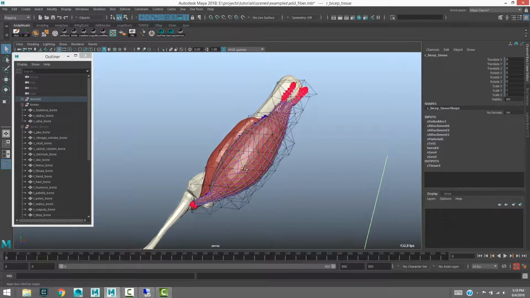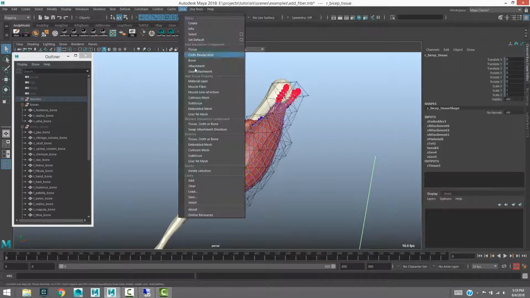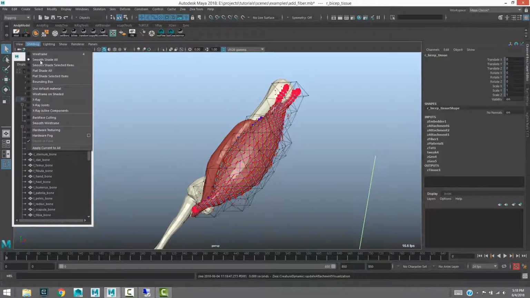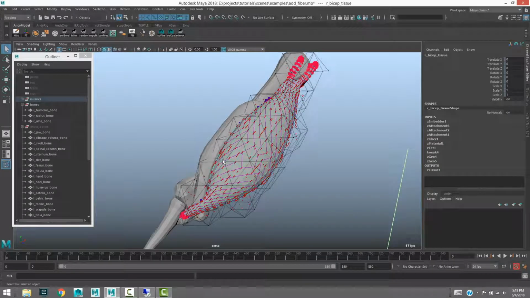So if I select a tissue object and then under the Ziva menu come down to add simulation property and this time select muscle fiber, I'll just switch to default shading so you can see it more clearly. Ziva tries to guess the orientation of your muscle object. It usually does a pretty good job. And you can see that we got this fiber field here, and this represents the direction that the fiber is going to contract the tissue. And this is all fully editable after creation.